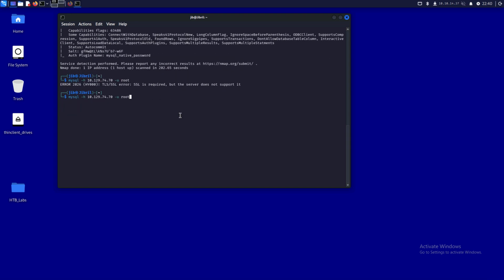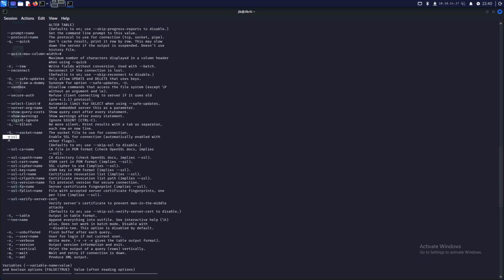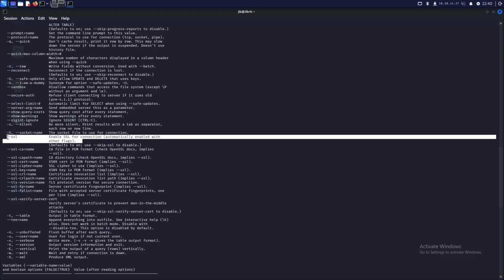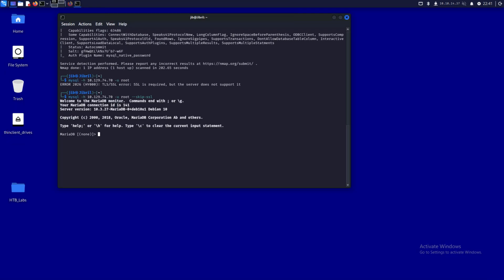So we could use the command --skip-ssl to skip this part of connection to the database. As we can see here, we could use --ssl to enable SSL connection, but if we add the skip flag before the actual SSL flag, we're able to just skip that entire portion. And if we go back to here, we are now connected to the MariaDB server itself.